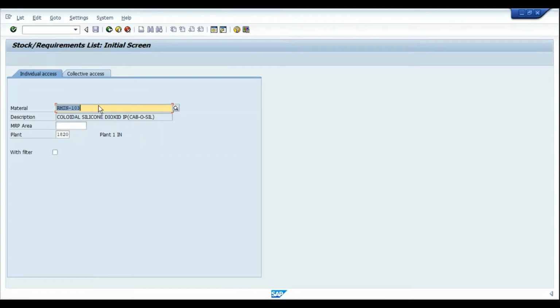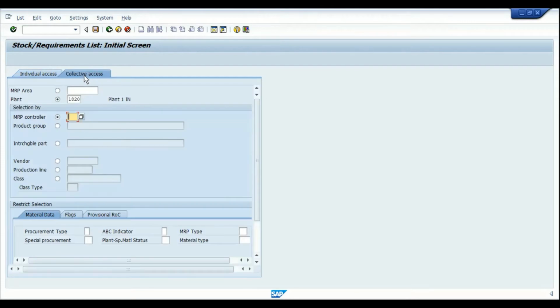So here is MD04, where you can see two tabs for the individual access and the collective access. MD04 here is only for a single material, in the individual access. But if I click on the collective access, I'll be navigated to the MD07 transaction. Here I have an option to choose on what basis I would like to see the list of materials or the report from this MD07.